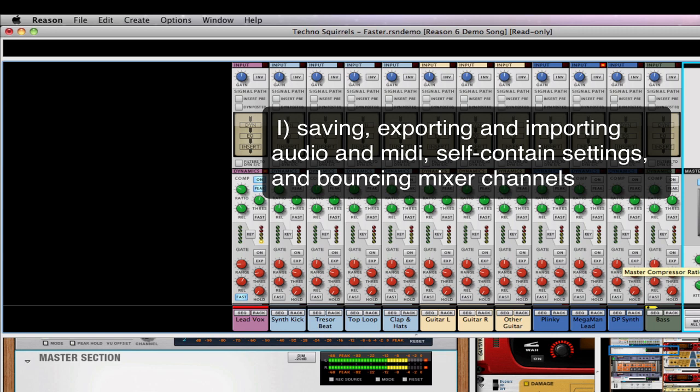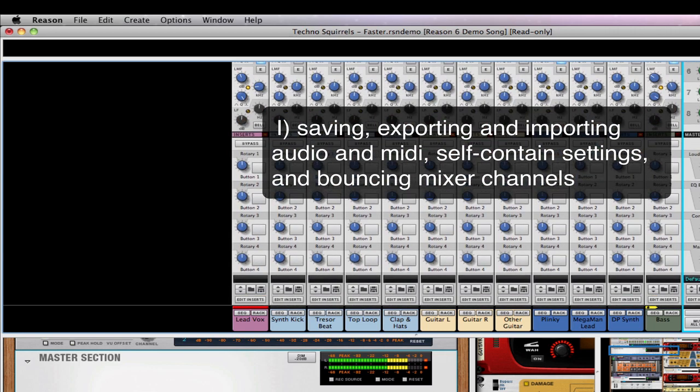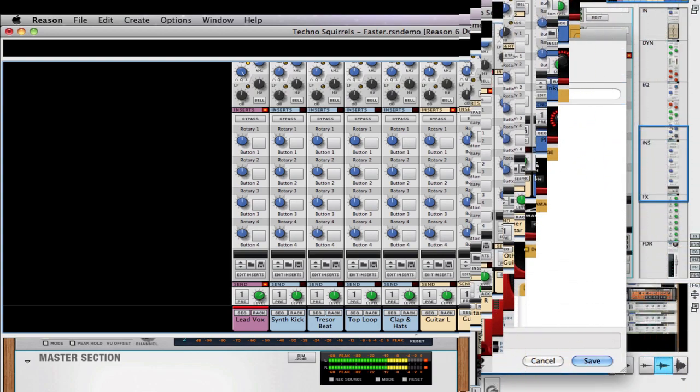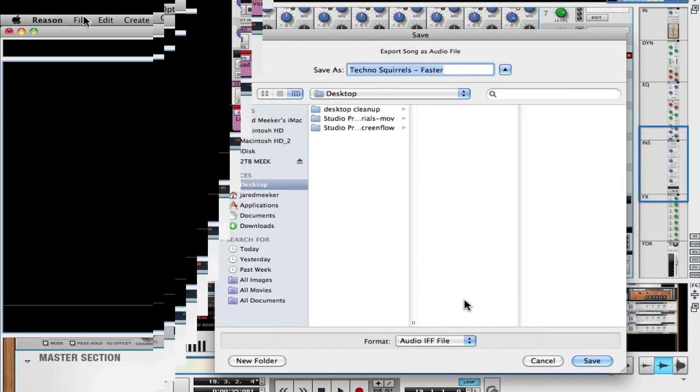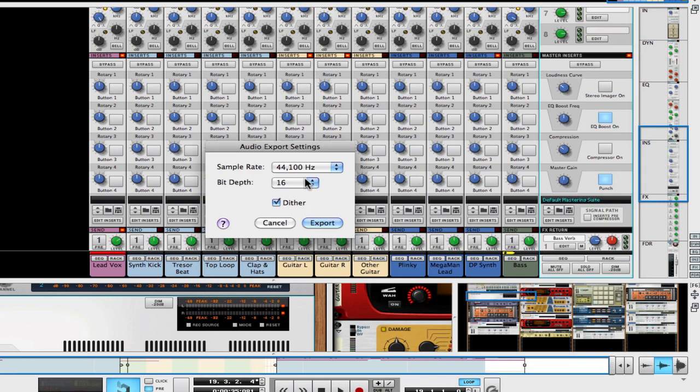Now for saving, exporting, importing audio songs, self-contained settings and all that. If you would like to export your song as an audio file outside of Reason, you select Export Song as Audio File in the File menu. It will ask you where you would like to save that file, and if you would like to save it as an audio IFF, typically known as an AIFF file, or a WAV file. It'll also ask you what your export settings will be, if you want it to be 24-bit or 16-bit, and also what your sample rate will be.